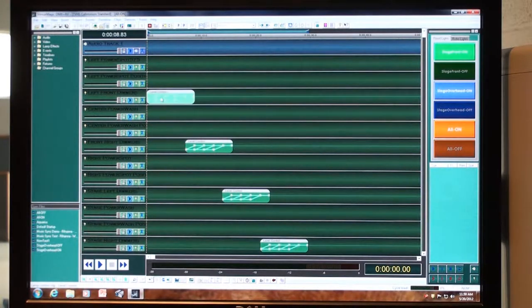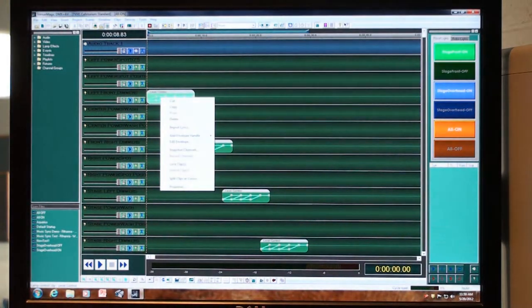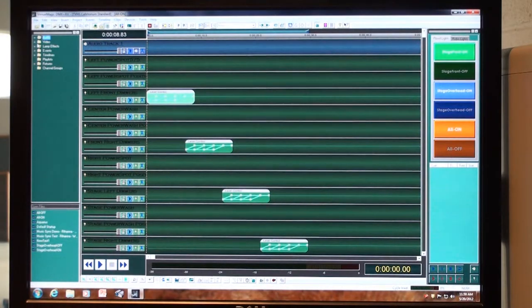In VenueMagic, what you do is you can come over here. Well, first off, I'll show you here. Under lamp effects, there is a library of various types of lamp effects that you can use. Various patterns here, chases, crossfades, modulations. Most of them are in one of two categories. They are either controlling brightness levels of the lamps or they're controlling the motion of the lamps.